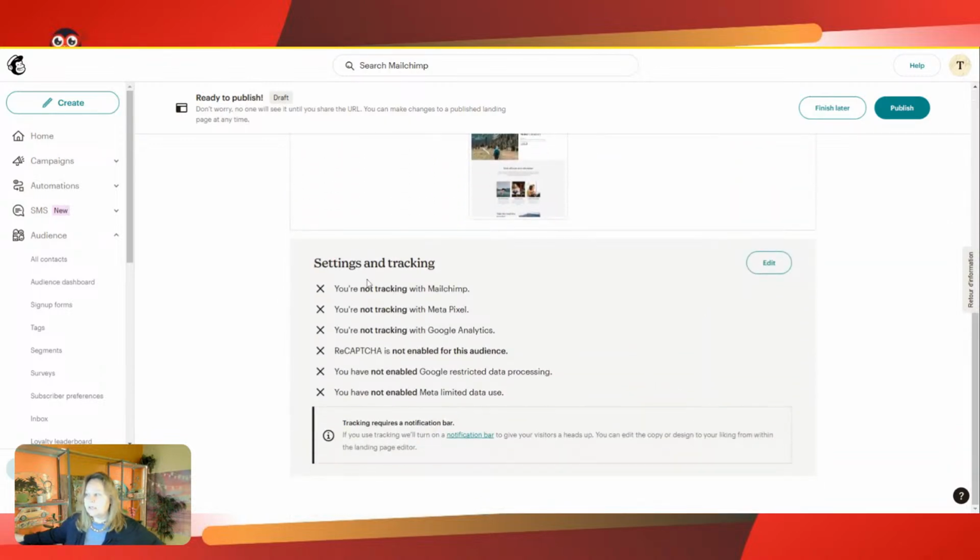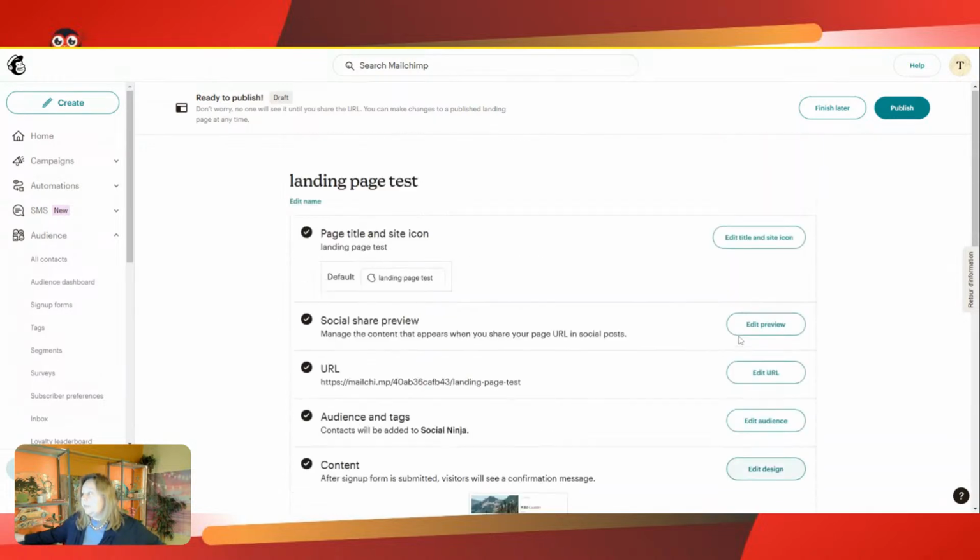And it says, you're not tracking a metapixel, you're not tracking with Google Analytics. We do not have a reCAPTCHA, which is that thing that says, are you a human or a robot? Tell us which one has a crosswalk in it. And then you have not enabled Google. So there's a lot of things to do here, and explore this. I want you to go in here and do this next. Then when we're ready, we hit publish. And remember, nobody's going to see it because they're only going to be able to get there with that.